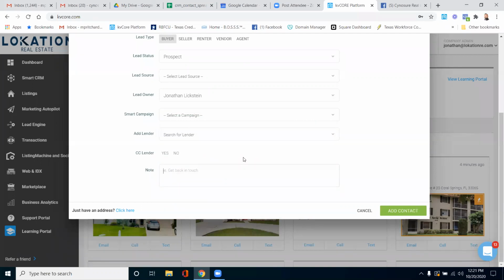And then I can also type in notes. Test account. Location training. And I'm going to add the contact.